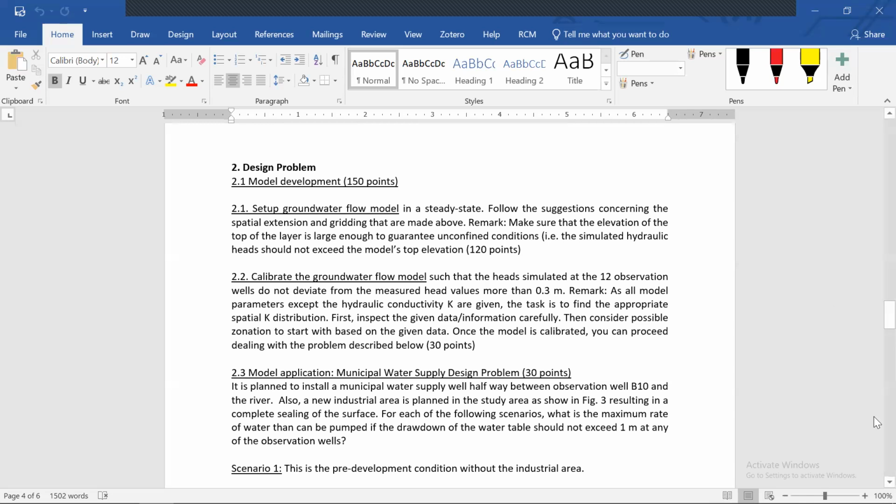Now, we calibrated the model. Last time we noticed that our model has some difference from what we are observing in the field, so we wanted to improve this. We did an automatic model calibration with BEST. BEST basically improved your parameter estimate for your hydraulic conductivity to get a better match between what you are observing in the field and what your model is simulating.